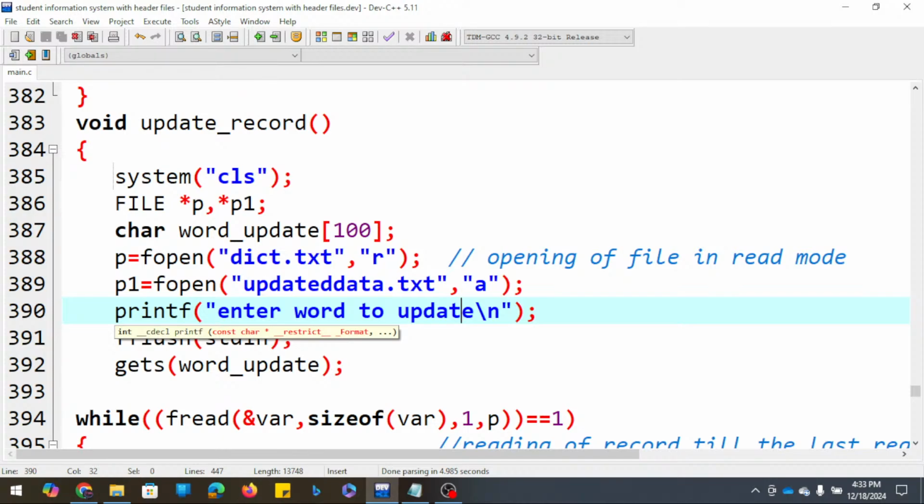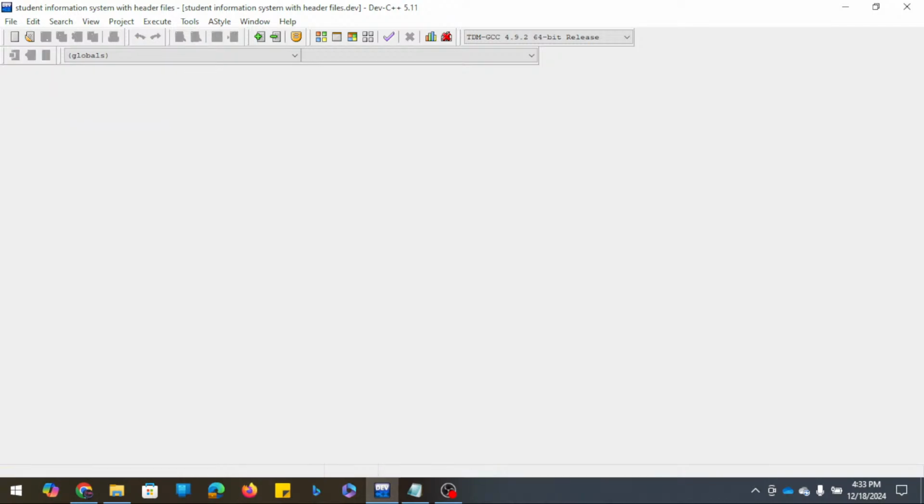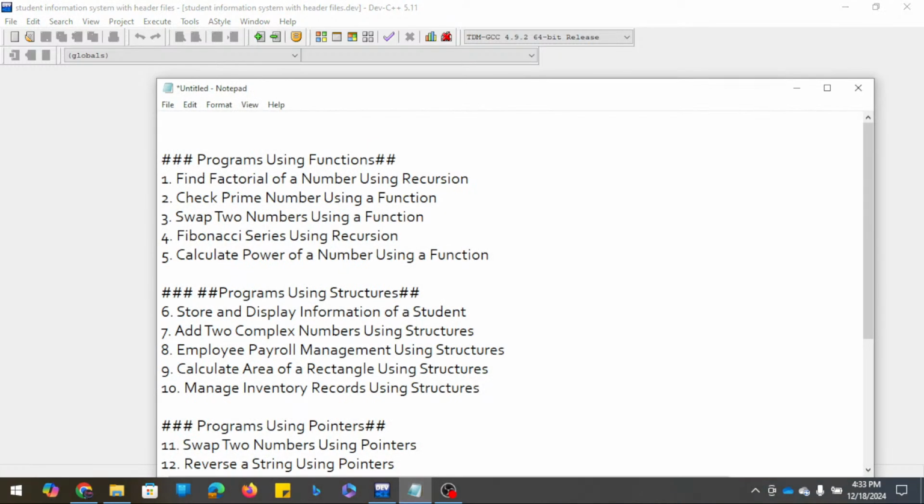Now let's write some programs. It will be a practice session. We can write together. You can also write with me. Let's close this one first. So first is to find the factorial of a number using recursion. So let's do this program first.